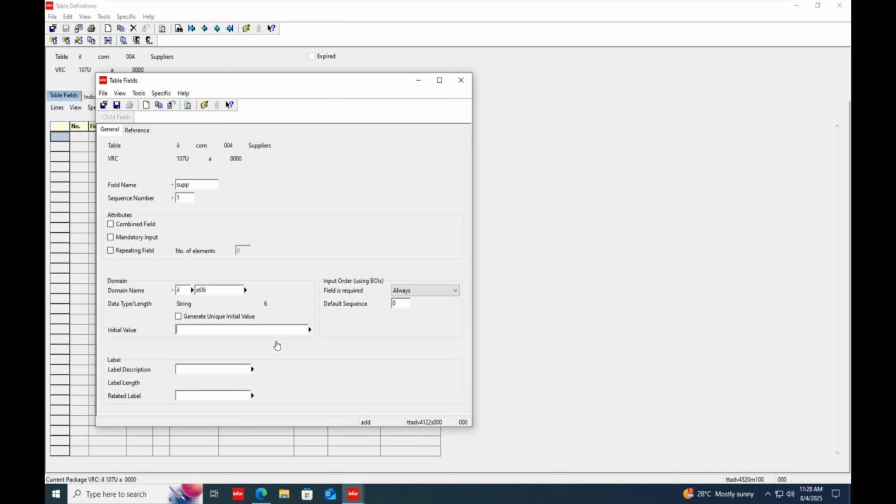Coming to the initial value, this is only applicable when you define any domain that is enumerated. Now it is a string, so it is not required. And here I need to give the label description as supplier. Okay, and that's it.